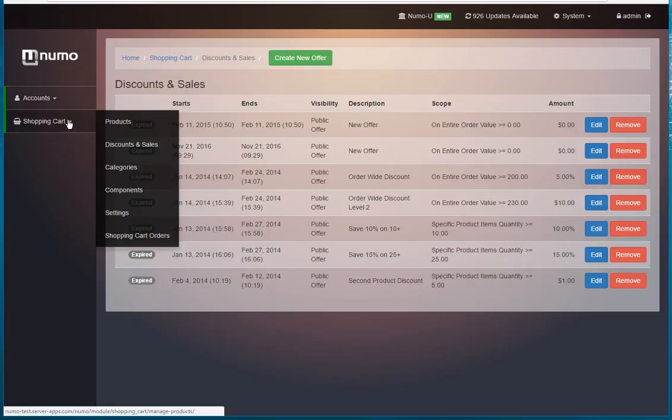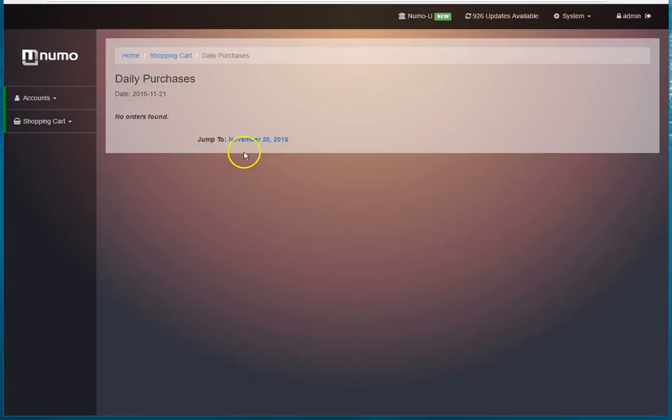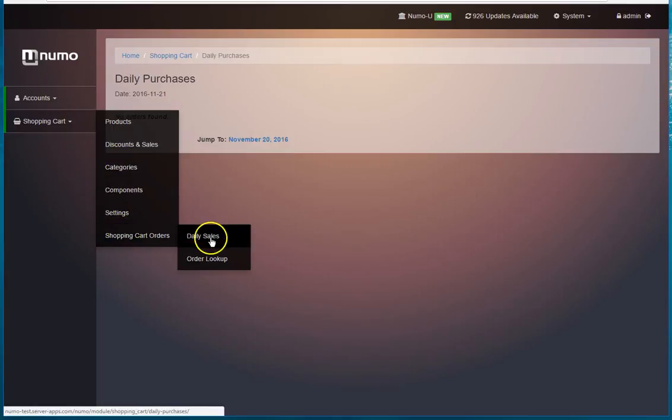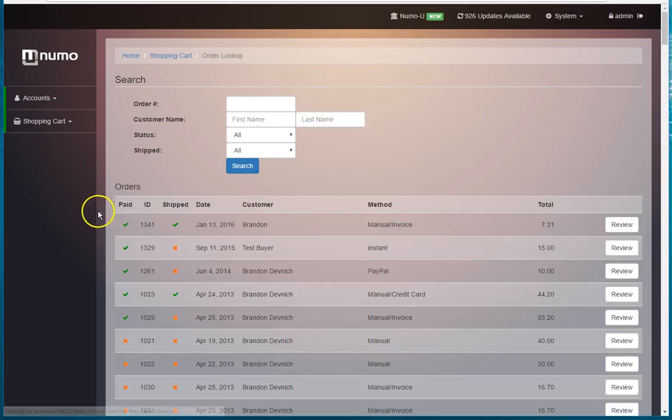Once you've defined any discounts and sales, and you've had some sales, you can review those sales using the shopping cart orders. Now, if you haven't had any sales for the given day, such as this example, which will not have any, you can jump to the previous day if you wish. Or you can do an order lookup, and that will show you all your recent orders. You can also search by order number, by first name and last name, and review any orders that have come in recently.